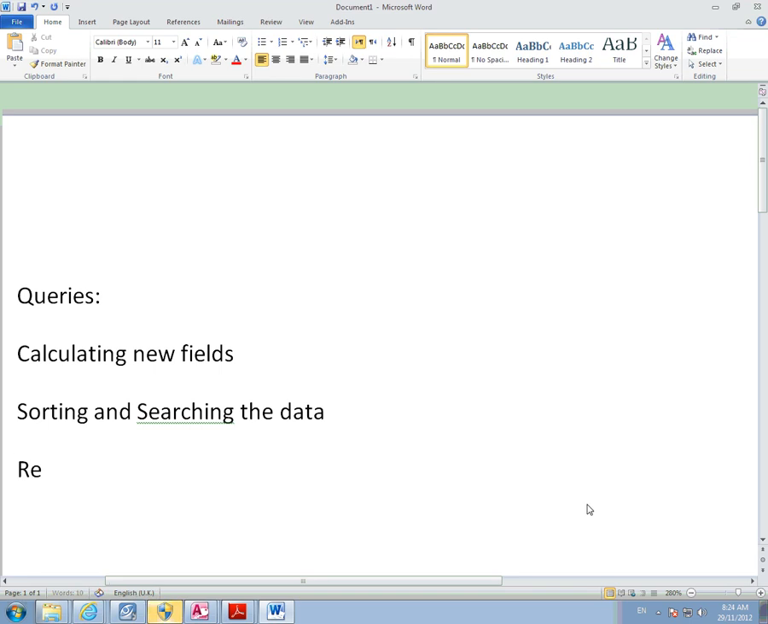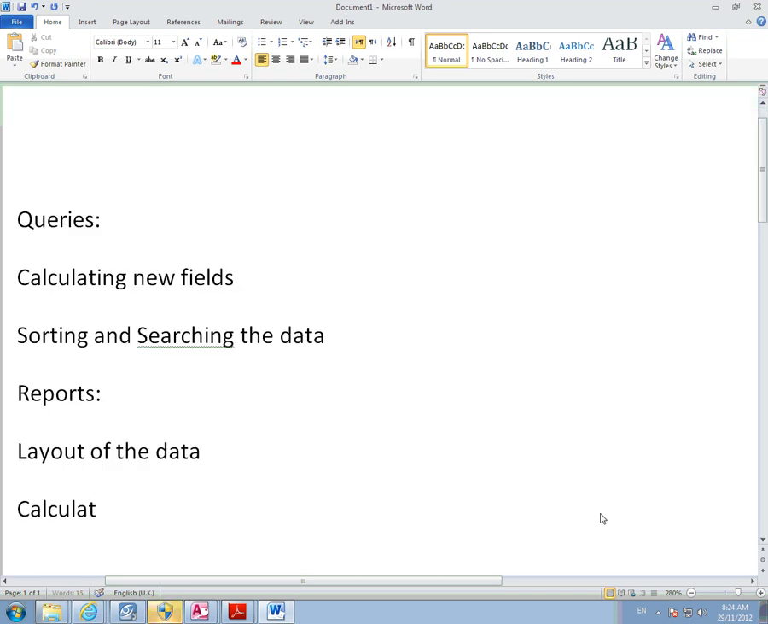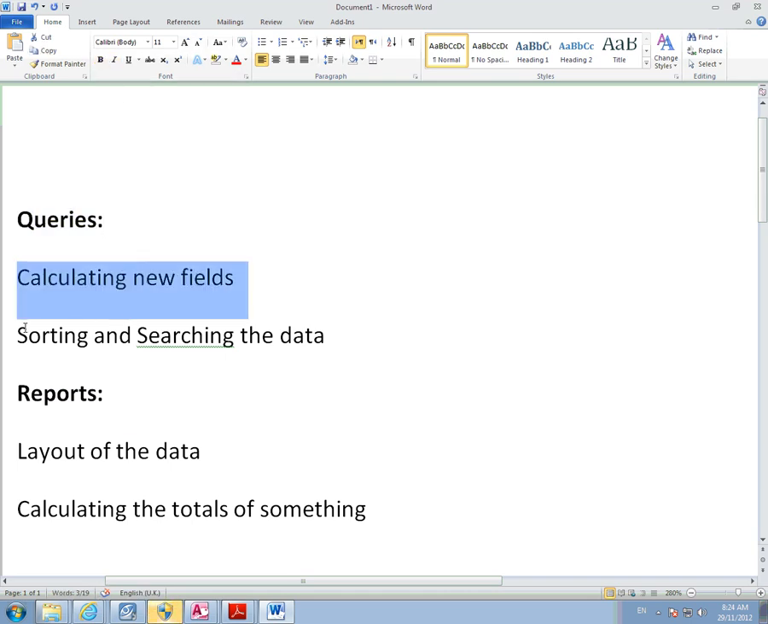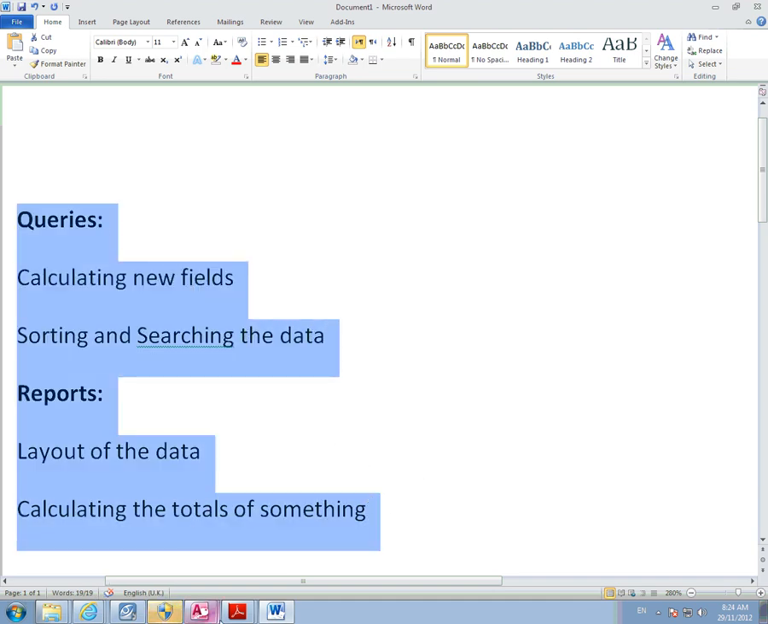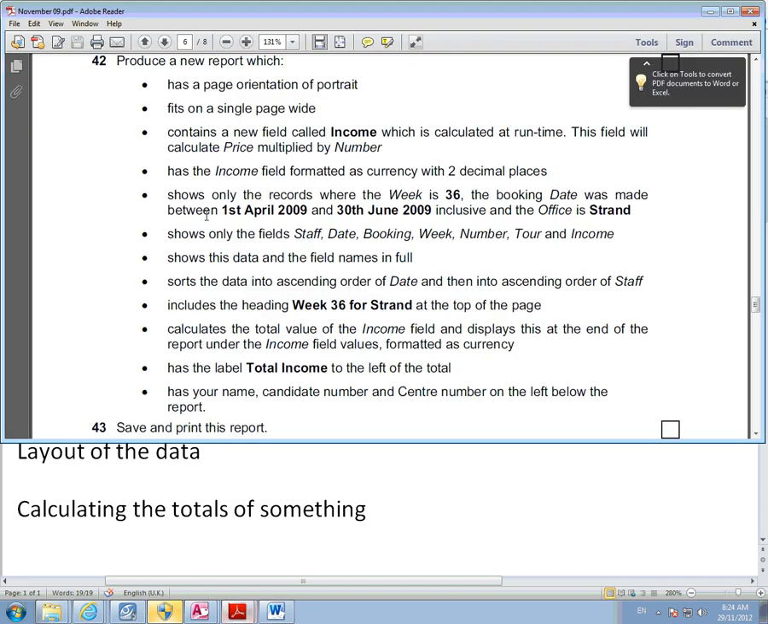Well, here we go. Reports. Reports is to do with the layout of the data or calculating the totals of something, like the total of the income field or the average of the income field. Generally speaking, these are the rules that you must follow. Queries are for this and reports are for this. So please put this in your mind while we look at the question.